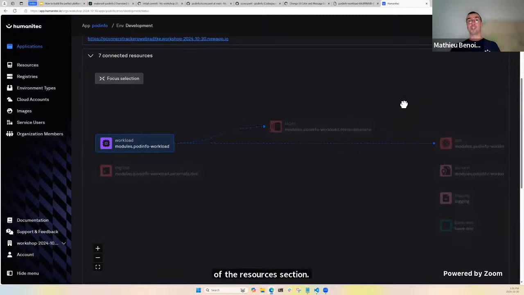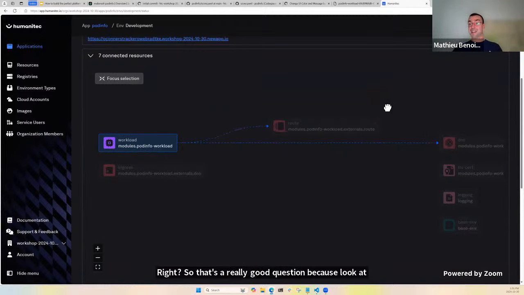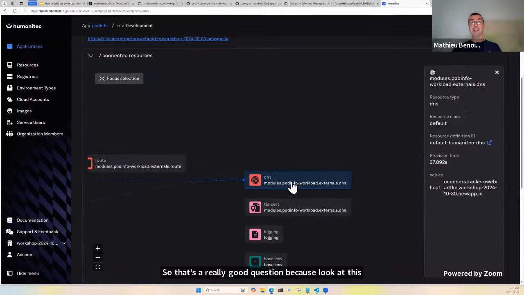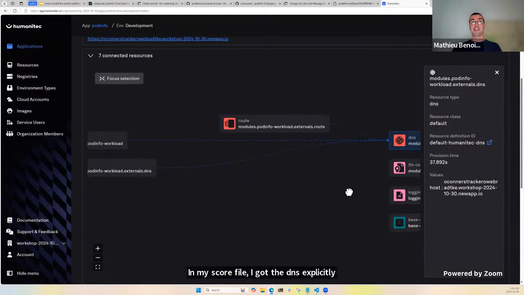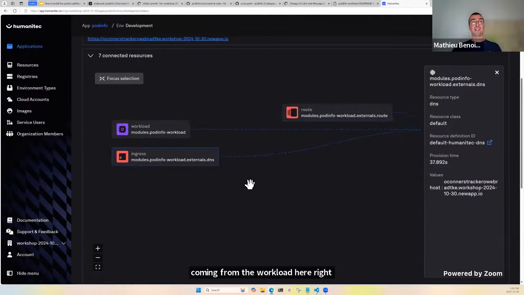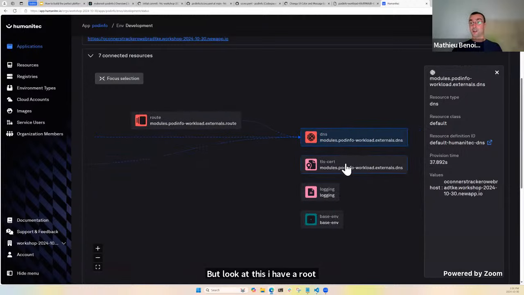So that's a really good question, because look at this. In my score file, I got the DNS explicitly coming from the workload here, right? But look at this. I have a root, I have an ingress, I have a TLS cert as well, and some other implicit resources that as a developer, I didn't mention, right? I just asked for a DNS. All of this graph will be resolved with explicit and direct ask for dependencies versus implicit and indirect dependencies.